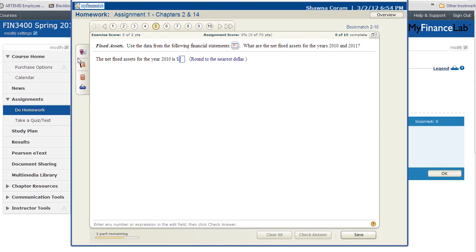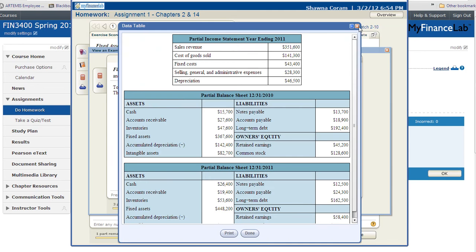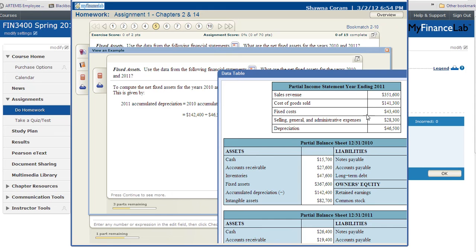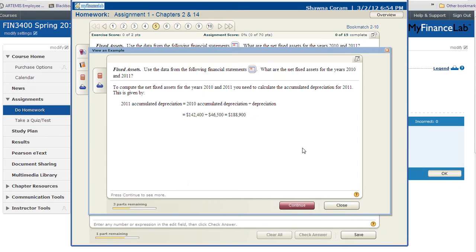One of the absolute most important things everybody needs to pay attention to is the view an example button. You get to this problem and think, oh my gosh, I have no idea what they're talking about. Click on this little light bulb and it'll give you an example. It will work the problem. It's an identical problem with different numbers, so hopefully you can figure out where they're getting that information and then apply it to your problem.